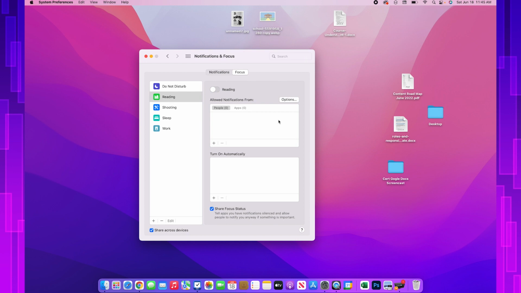And anytime I want to turn on this focus time, I just head up to here, click Focus, and it appears in my custom settings.